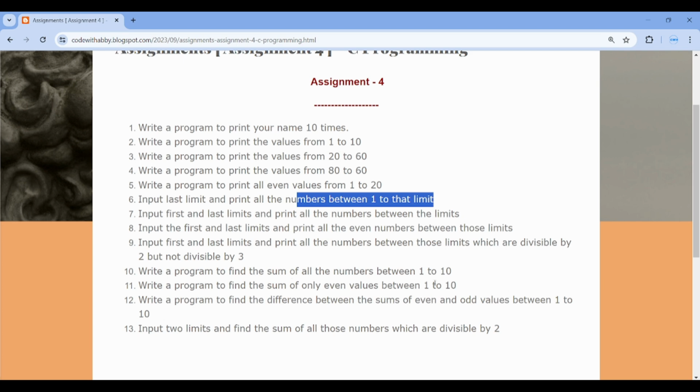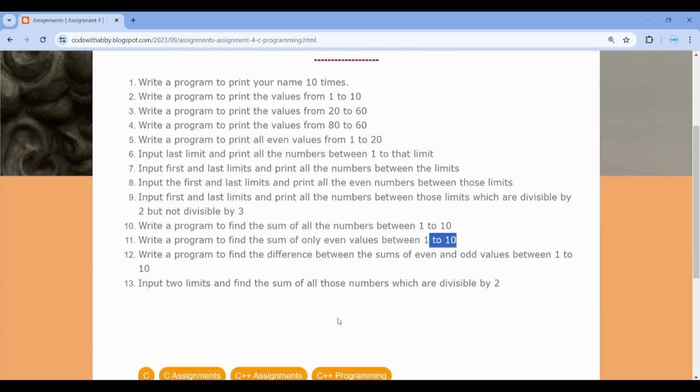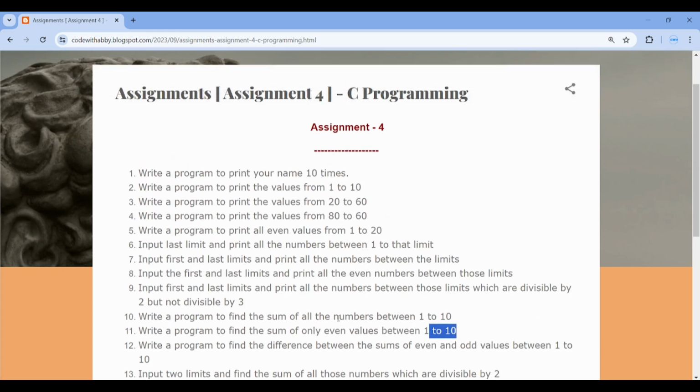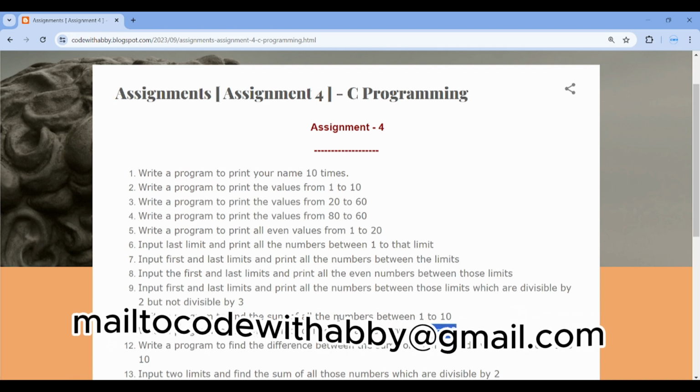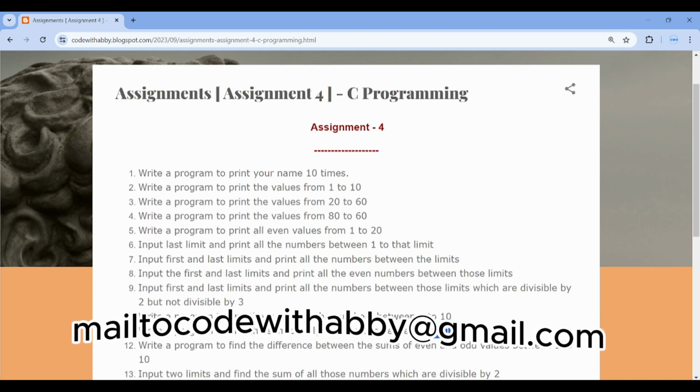Write a program to find the sum of all numbers between 1 to 10. Write a program to find the sum of only even values between 1 to 10. So these are examples. There are 13 questions in this assignment, and all these examples can be done using loops in C. Hope you will try these questions, and if you see any issues with any of the questions, do write in the comments or to the email that is supplied to you. We will answer these. I will also try to pick many of these questions and do them in the next video.